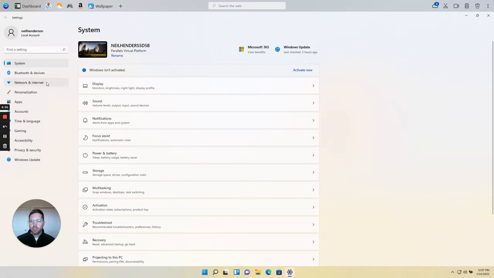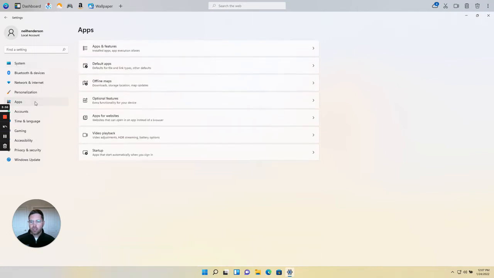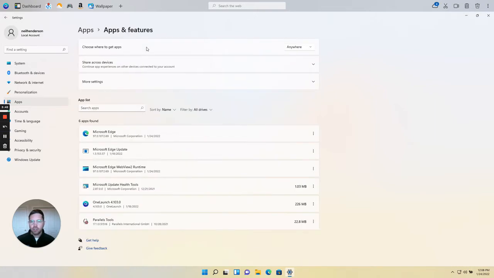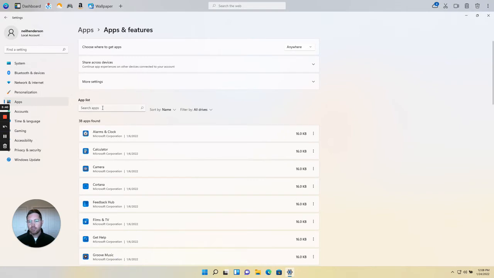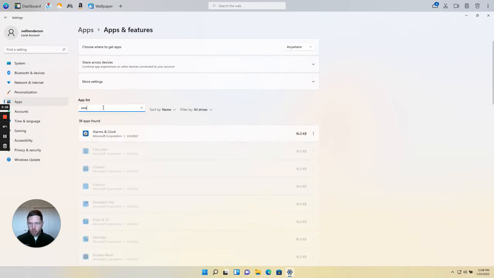Once you're in the Settings app, on the left side, the left rail, go to Apps. Just click on Apps, and once you're in the Apps section of the Settings app, click through to the top option here, Apps and Features, for installed apps, etc. Now in the app list you'd be able to search for it.